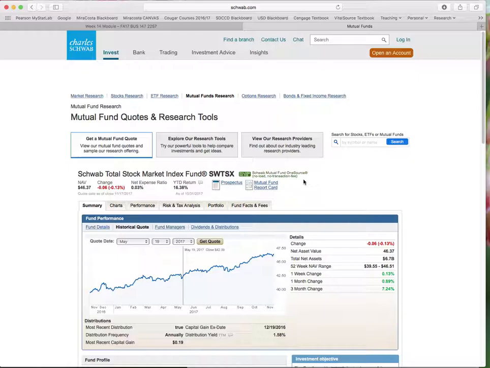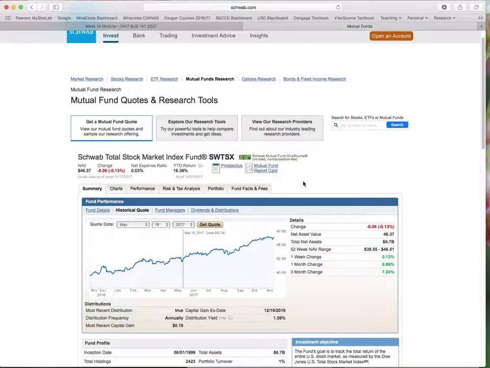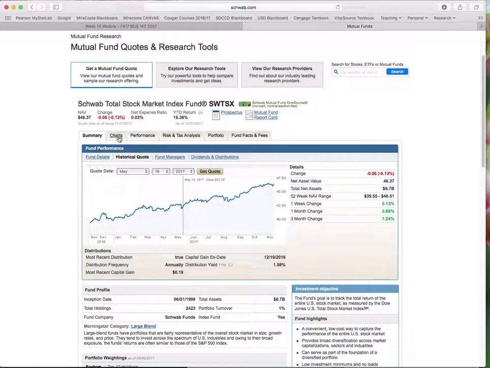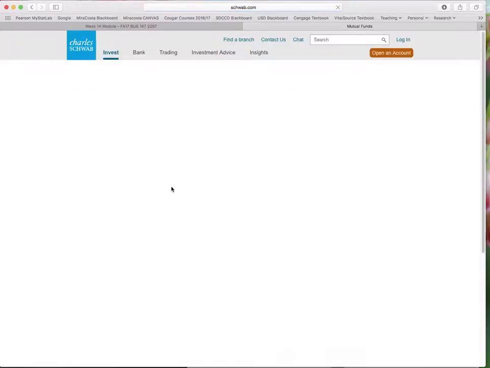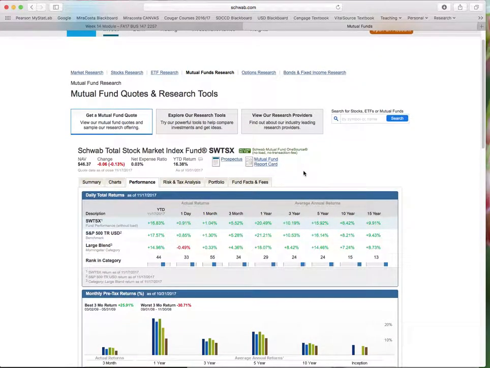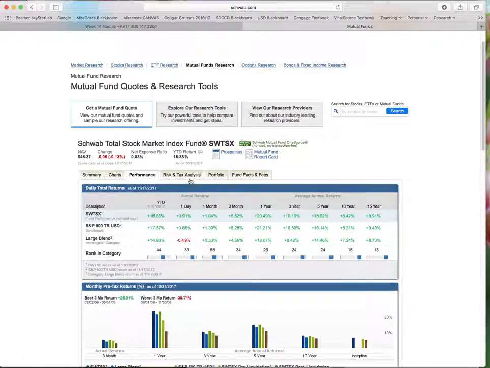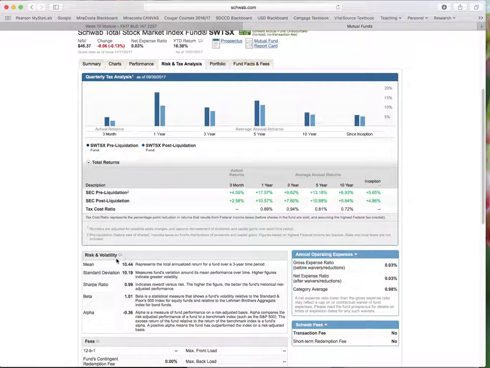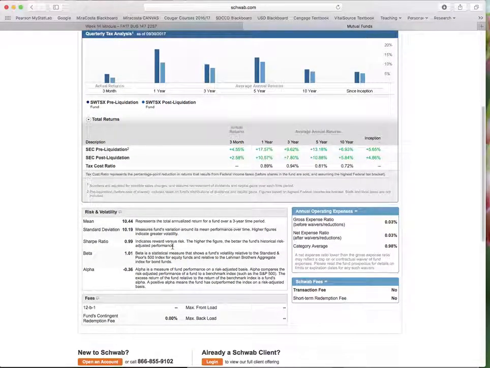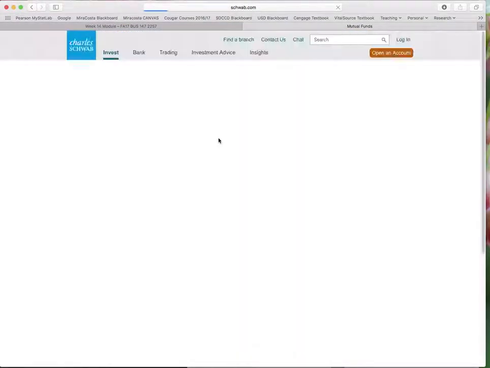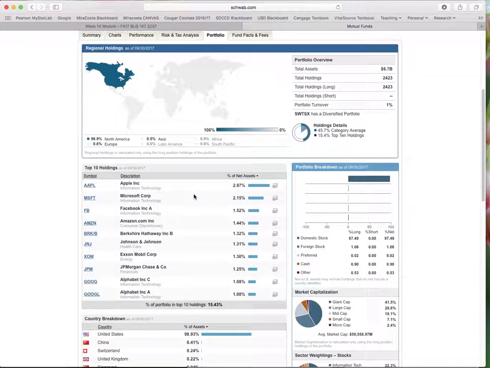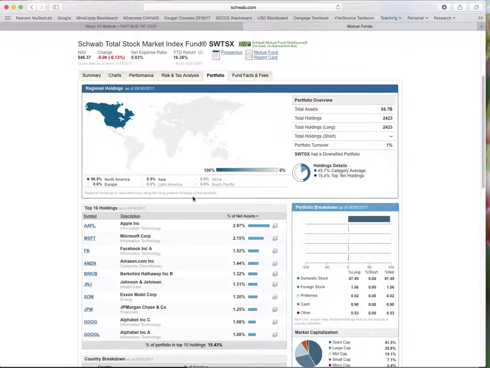So once you're in here, you'll want to look and do a bit of research on the mutual fund, what it includes. Under performance, you can see performance over time on the mutual fund. If you click on risk and tax analysis, you can also see the returns, the risk ratings, and other information. If you click on portfolio, you can see what kind of investments are included within the portfolio. Recall that mutual funds are diversified.